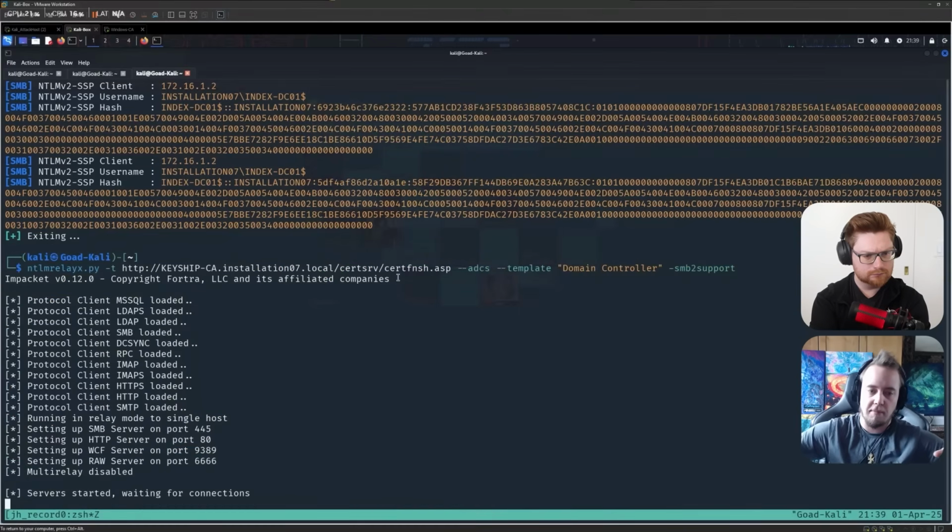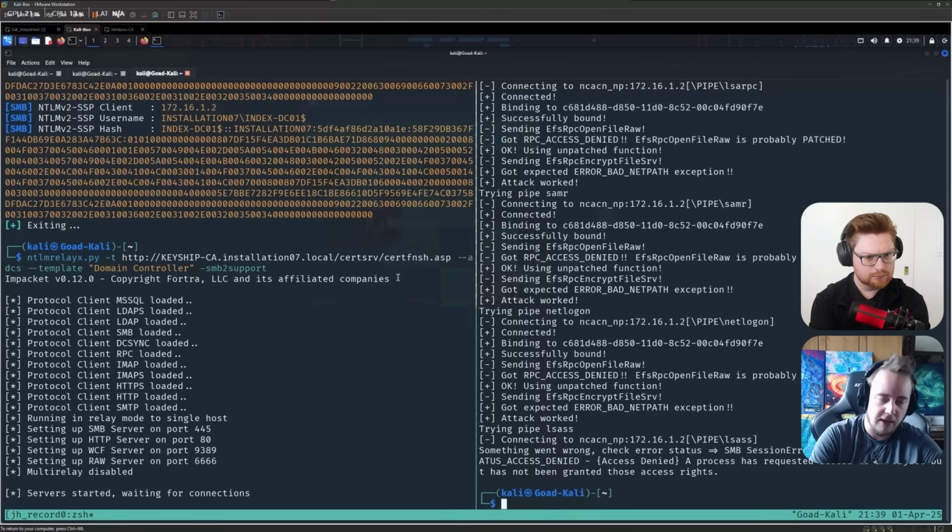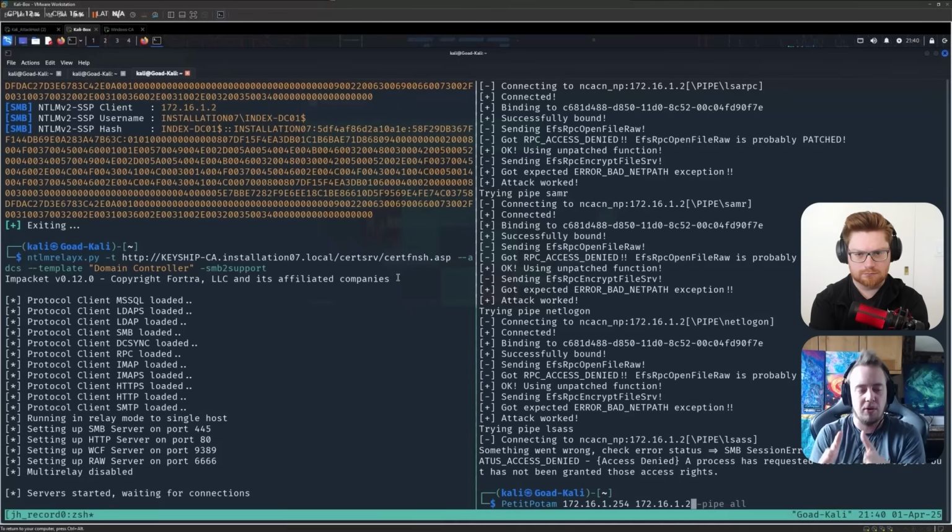So now we have something that's going to relay to the Active Directory Certificate Services server, attempt to log in when we coerce that credential, and then get a certificate as the domain controller. Now we can go here, and I'm going to execute PetitPotam again. I'm not going to do it with all pipes because we only need it once. In theory, this should go from, and I just want to put this in context, from no access whatsoever to having full control of an account, a very important account.